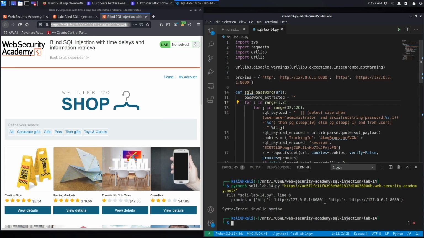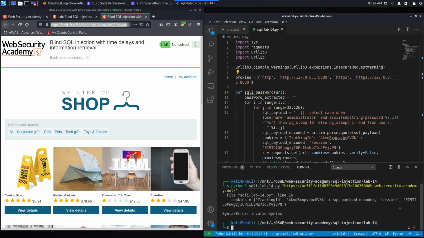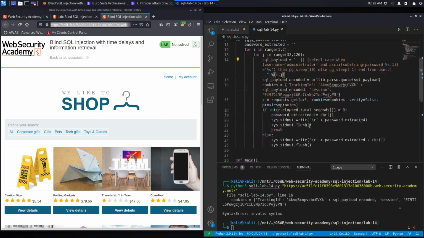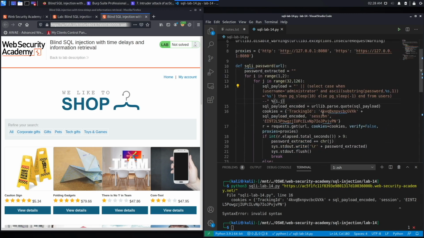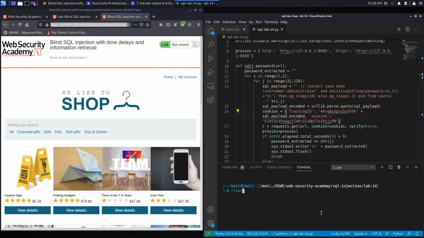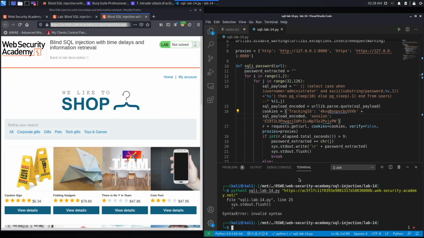And we do. So that would be line number 8, and that should be a comma. Save it again, clear, and let's run it. And we get another error, and it's on line number 16. So we've got tracking ID and then session. That should be this over here. Save it, clear, and run it again. And we've got a lot of errors today. So number 25.